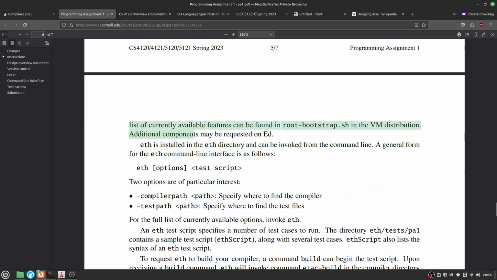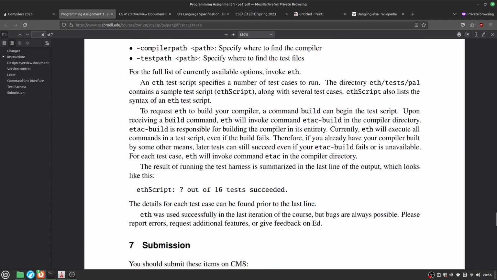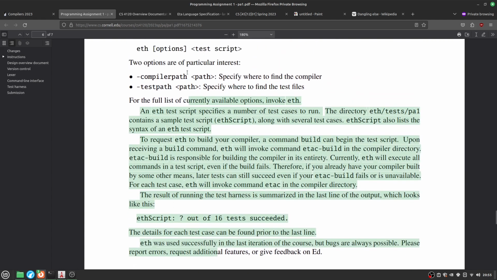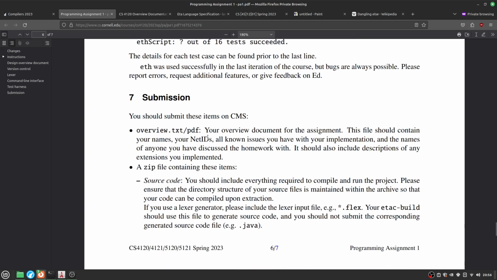ETH is installed in the F directory and can be invoked from the command line in a general form. Two options of particular interest. So I'm not 100% sure I want to bother with doing their test scripts because I do want to be building my own, specifically doing property-based testing on this, but that may be an issue because to do that I will need something that generates ETH ADA code. So we'll see. I may come back to this.